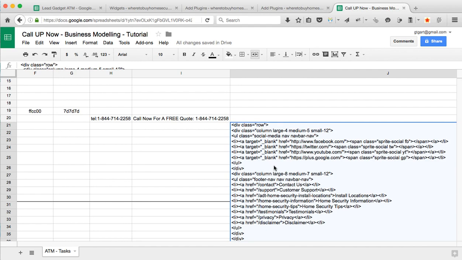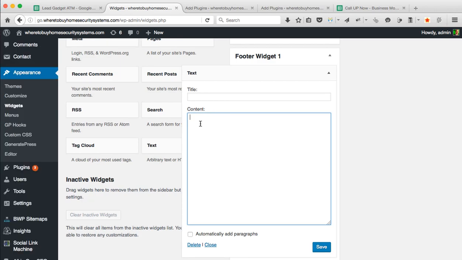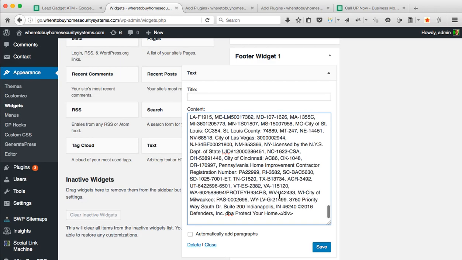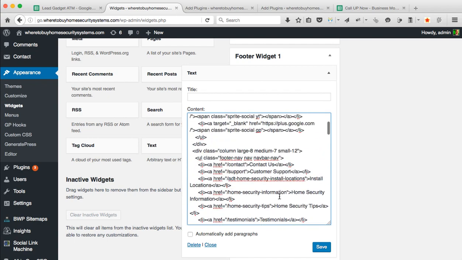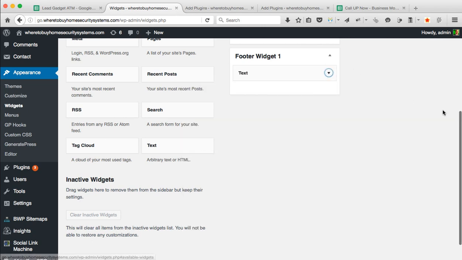So if we select that and then copy that, head back to our widget and simply paste that code in there. If we scroll to the top, we'll see that we make sure we've got everything and it's all correct, and then we're going to click save. So that essentially is how we customize our footer.